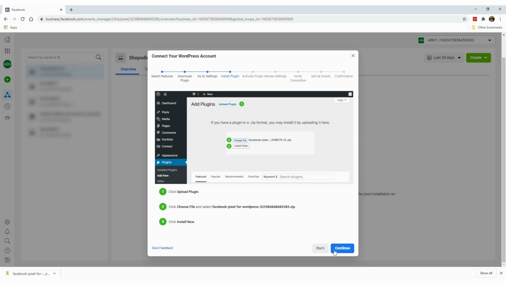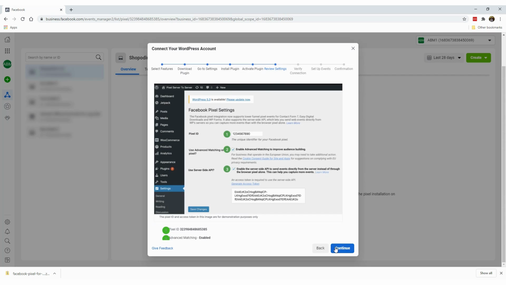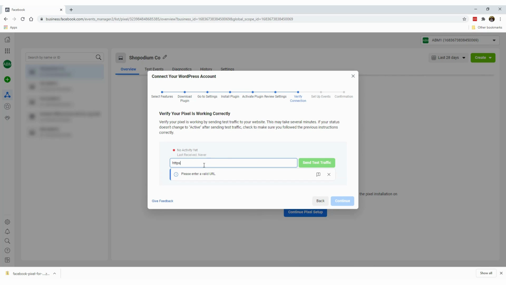So it seems that we did the steps a little bit in advance. We're pretty much done already, and all we need to do is verify whether the pixel is working correctly. We'll put in the name of the website, which is shopodium.co. Let's click send test traffic, and what we're doing is basically testing whether this works or not.